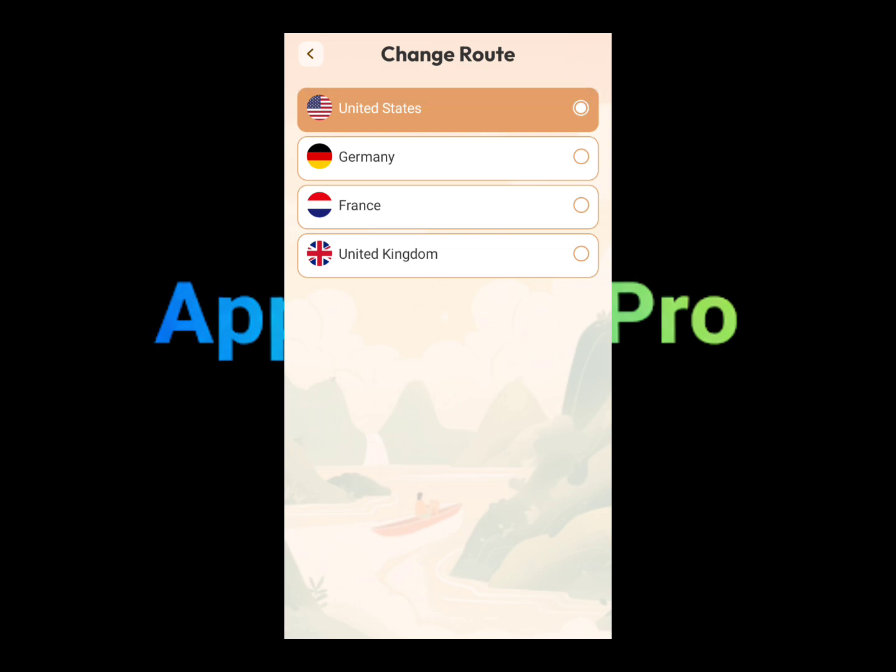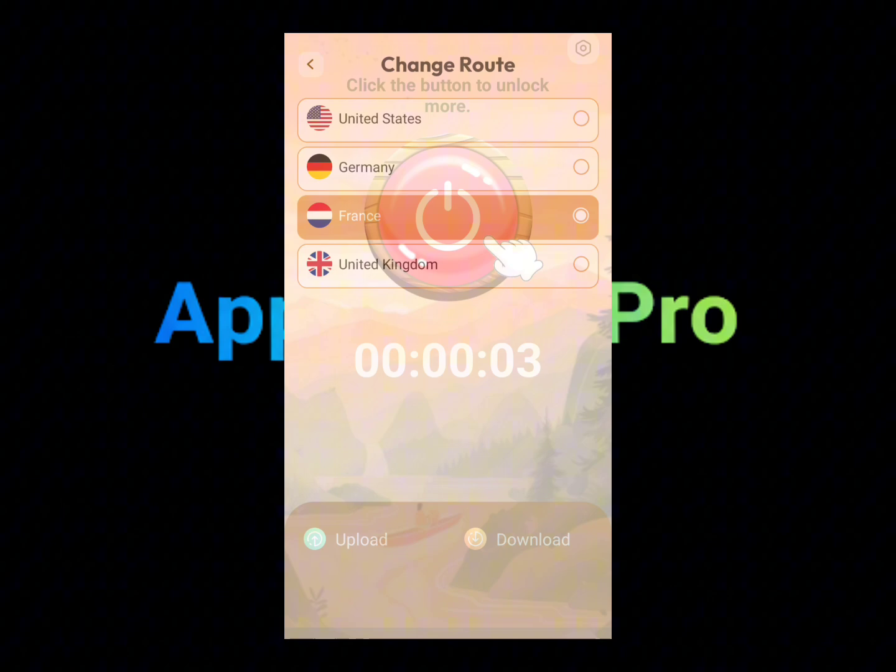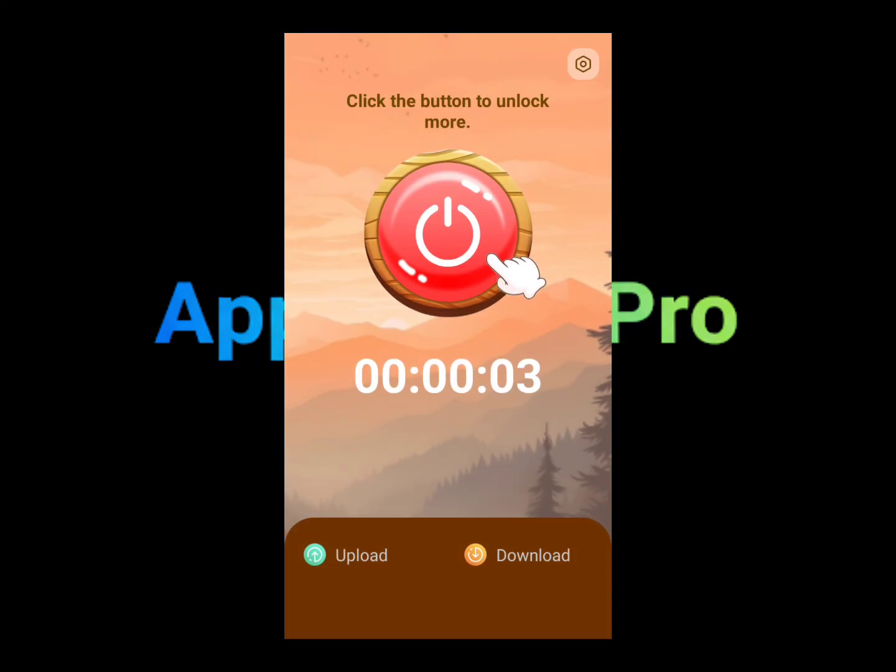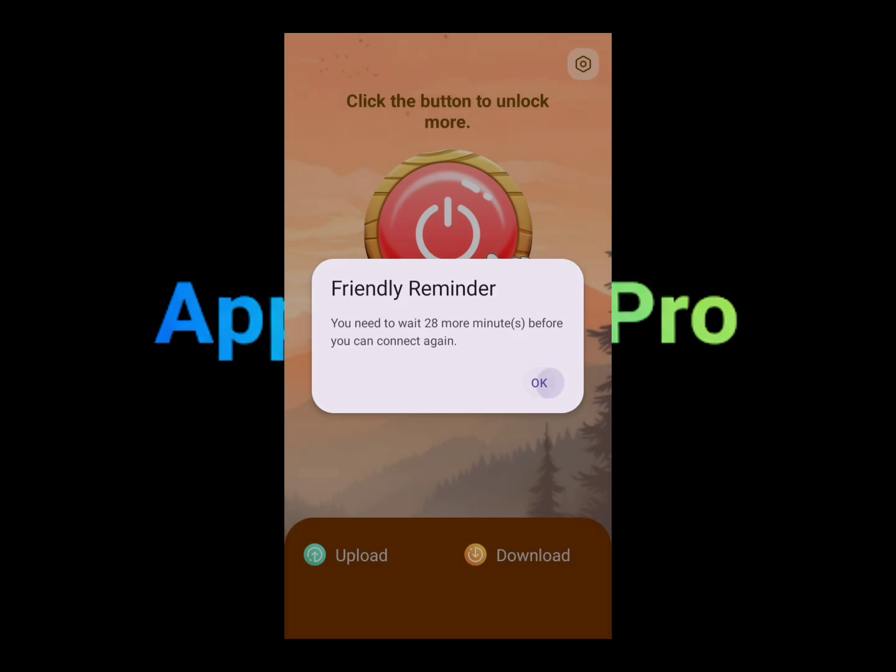So let's say I want to connect to France, just tap on the France option there, and it'll carry me back here, and all I have to do is tap on the connection button again, and I'm pretty much good to go.